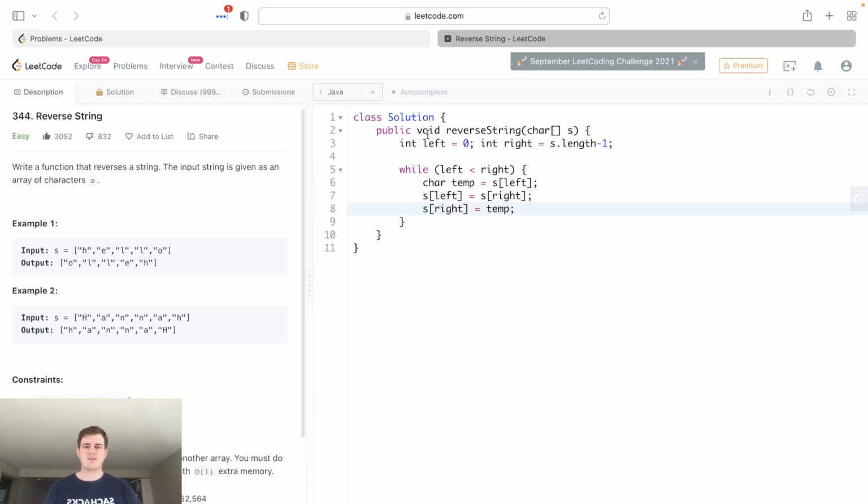And we do this in place. If you look, it's void. We just have to modify this directly, so we don't have to return anything. And that's what we're doing. Then lastly, what we want to do is move left forward and right backward.